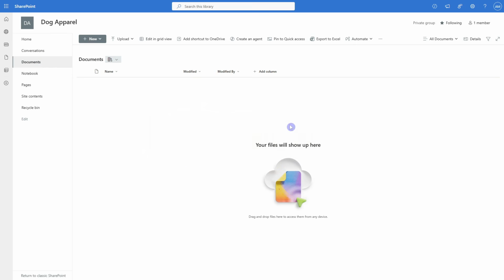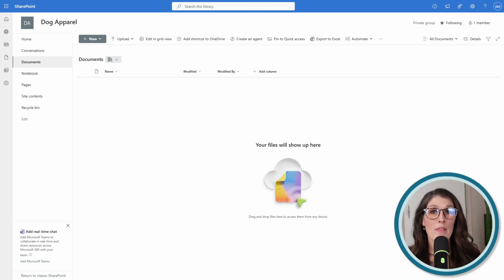So every SharePoint site comes with a SharePoint document library, and this is your team's shared space to store and collaborate on files. And remember that when we created this SharePoint site, we had that option to add team owners and members. So anybody that we add to this team site automatically gets access to the SharePoint document library. So it really makes for an effective way to streamline the collaboration and sharing of files.